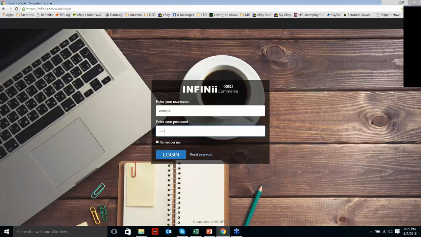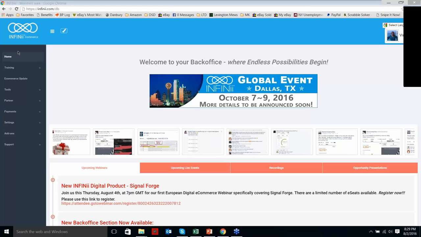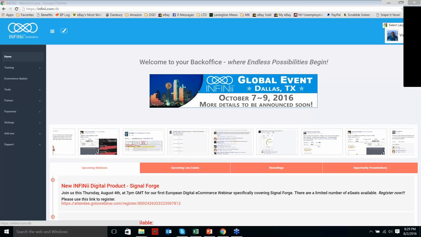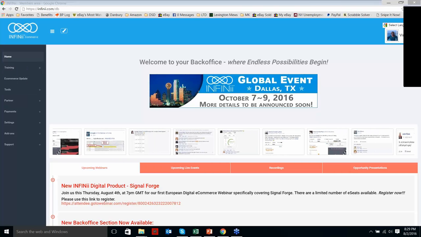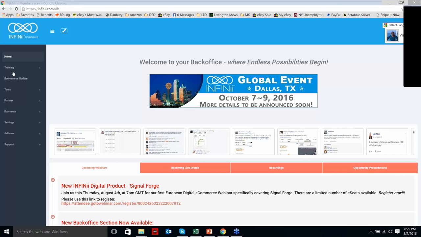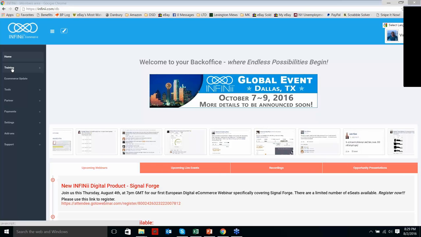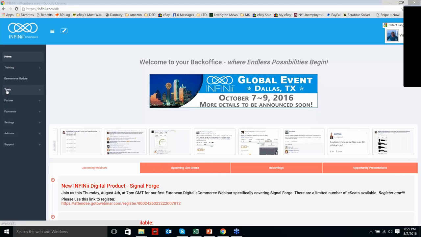So once you get into your INFINii back office, I hate these. Once you go into the INFINii back office, you're going to go to tools. You should already have your eBay accounts listed. And if you don't know how to do that, you need to go through the training where it teaches you how to do that, and that is also in the Prime training.